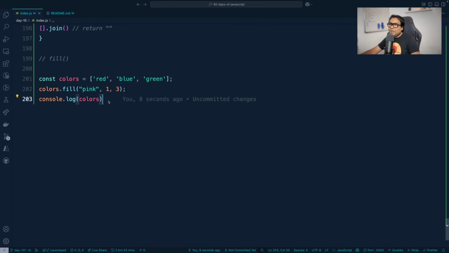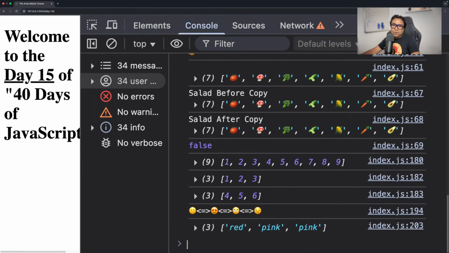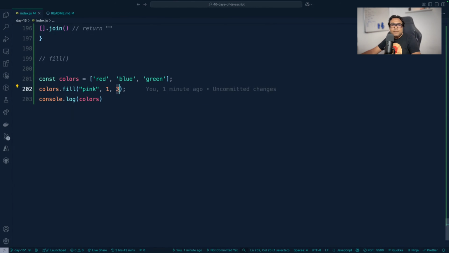So what is the output that I can expect over here? I can expect the red will return as it is because the filling is starting from the first index, from the blue, and it will go till the third length. So third length is the green one. So the blue and green will be replaced with pink. So I am going to see red, pink, pink. So I'm seeing red, pink, pink. I hope you understand that. The last permittable value is always the array's length. That is one thing. The maximum value that you can put over here is the colors dot length.